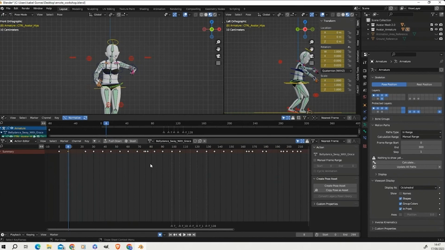So if you end up regretting something, or if you want to just try something without messing your original animation, you can just click here in this new action. It's going to duplicate it. And now if I want to edit this in any way, I don't lose the original animation. For example, I duplicated the belly dance sway with grace, and now I have belly dance sway with grace 001. And I can keep duplicating this as much as I want to preserve the original animation.